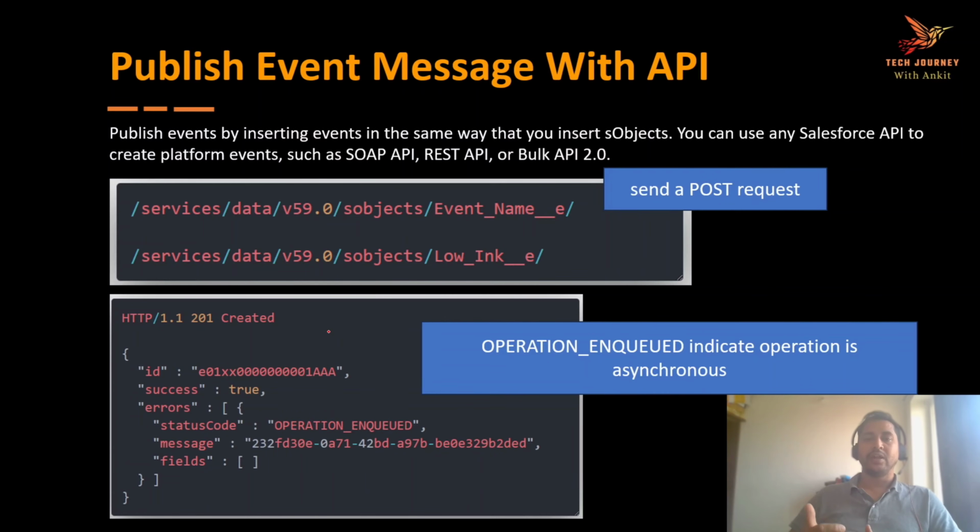So whenever, for example, let's say any external system wants to send the platform event to Salesforce, they can use any of these APIs. So what should be the endpoint for the API, right? In case you are using the REST API, then you have to use the endpoint /services/data followed by the version, followed by sobjects, followed by the event name. If you check, this path is somewhat similar to what we use to create a record in a Salesforce object, right?